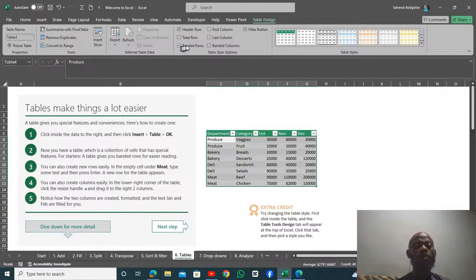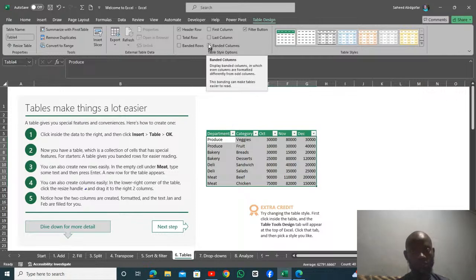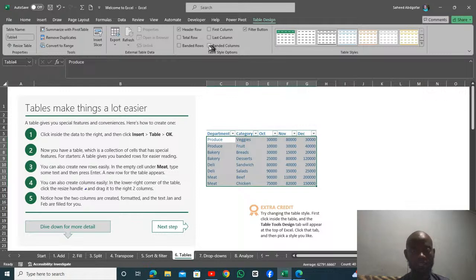Now, it will include banded column. You might not understand this. Let's say we remove this banded row. Now banded column. It is not in this one, the banded column doesn't support this format. Let's choose another style. Let's say I choose this one. Now here, when I select banded column, you can see banded column. So this format supports banded column.